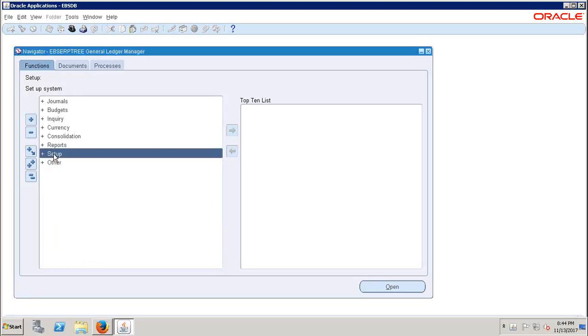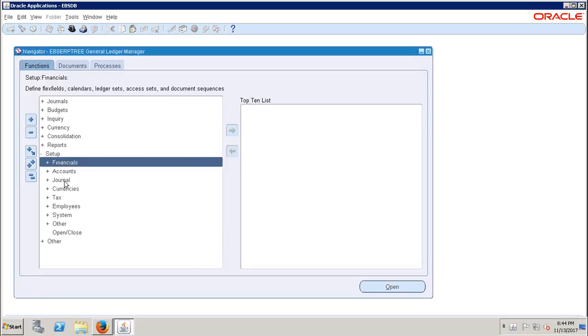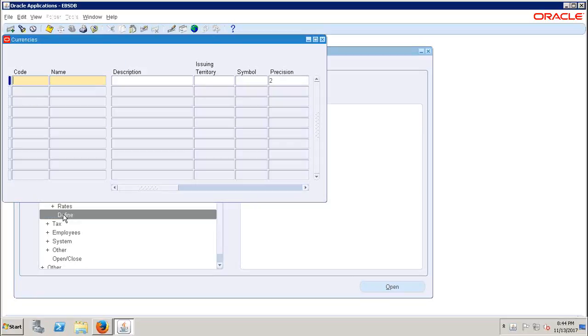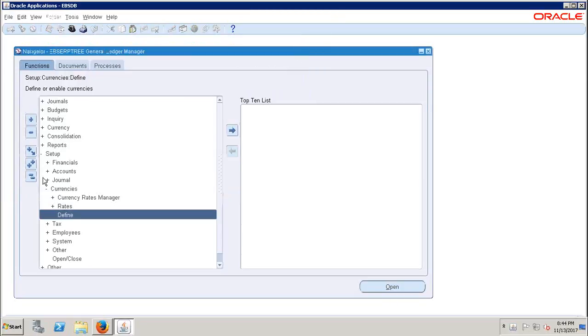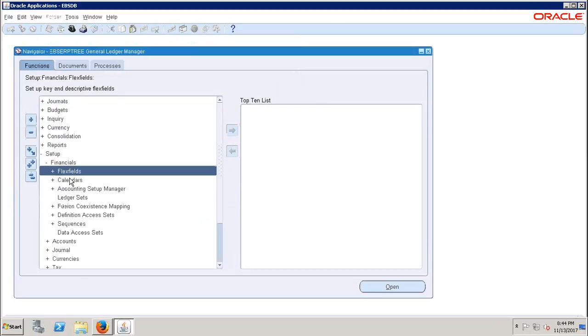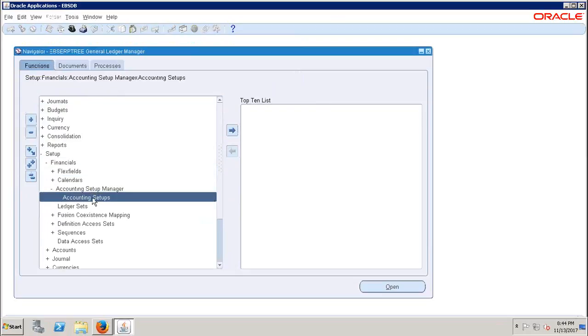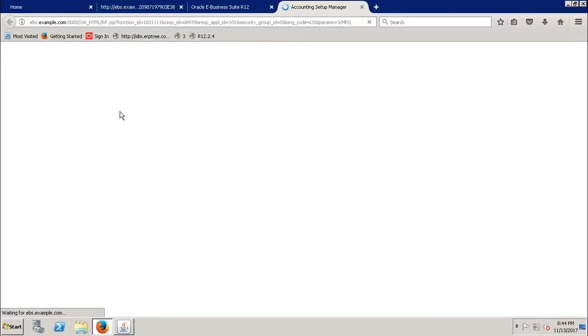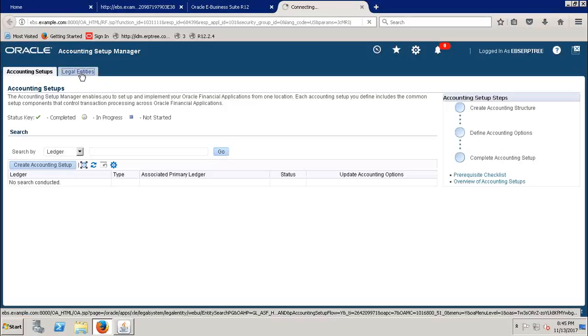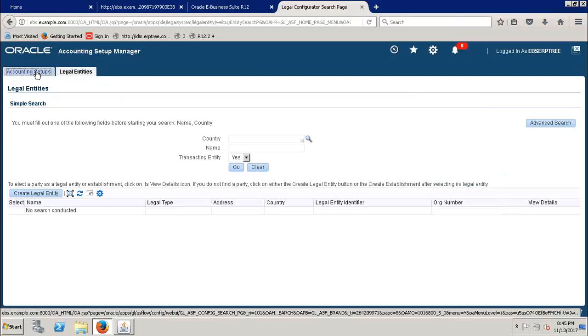After that, we'll go to currencies. Setup, currencies, define. We'll go and enable our currency. After that, we'll create our primary ledger. Setup, financials, accounting setup manager, accounting setups. From here we'll create legal entities. This is the process we follow.